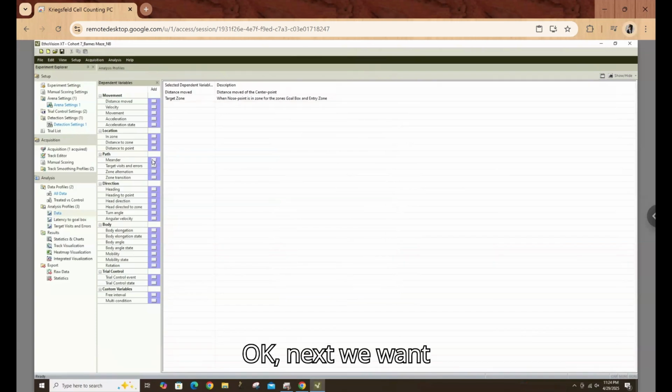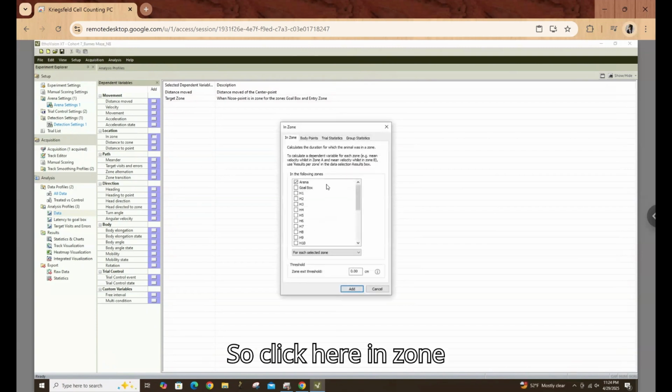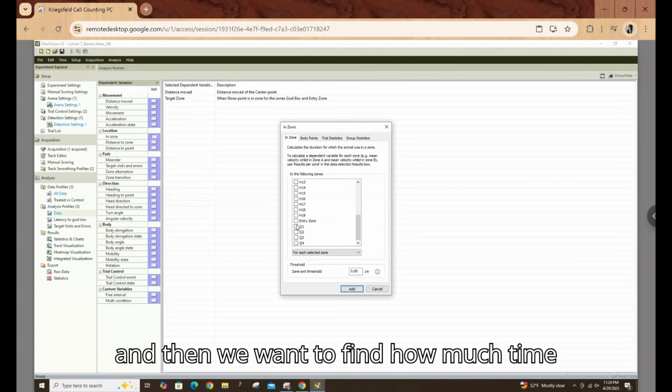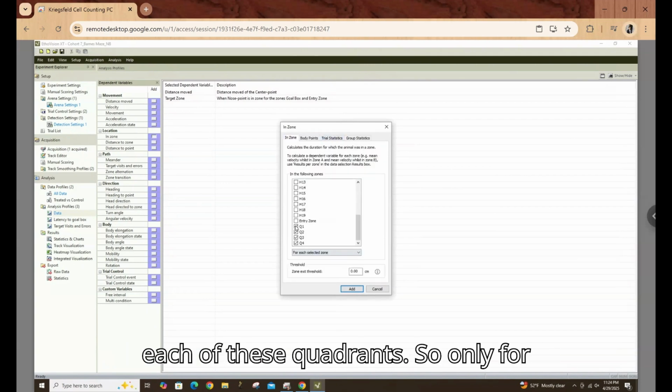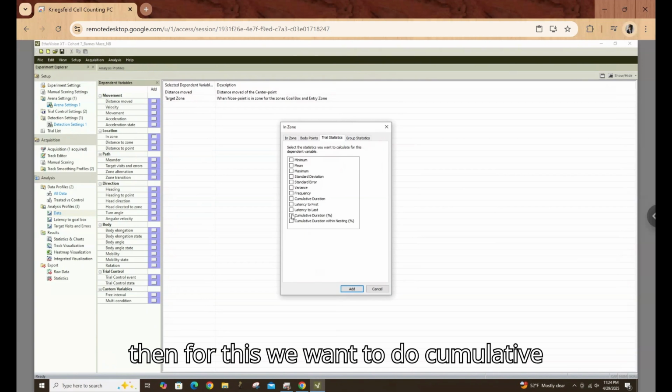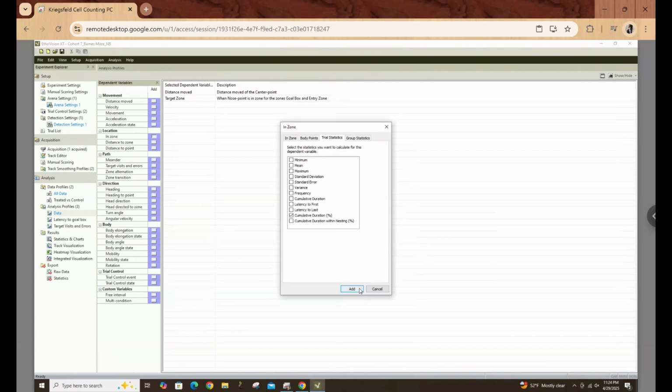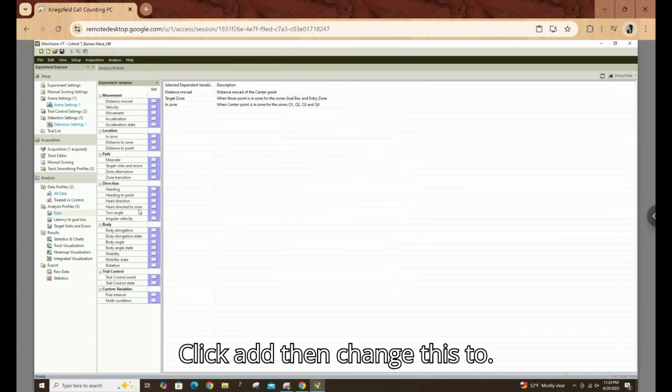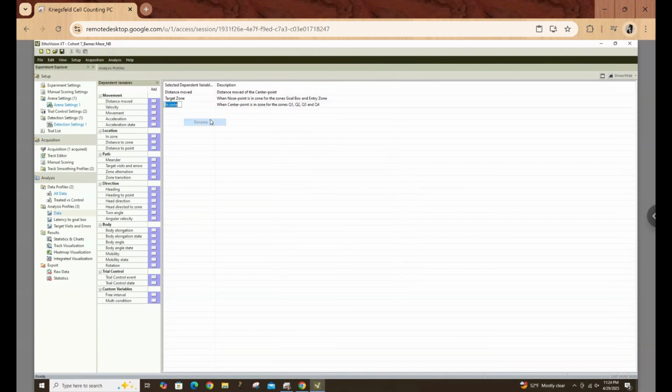Okay. And next, we want to get the quadrants. So click here in zone. And then we want to find how much time, the cumulative percentage, they spend in each of these quadrants. So only select quadrants. We can do center point. And then for this, we want to do cumulative duration percentage. Click add, and then change this to quadrants.